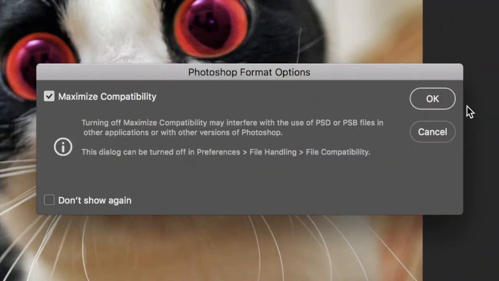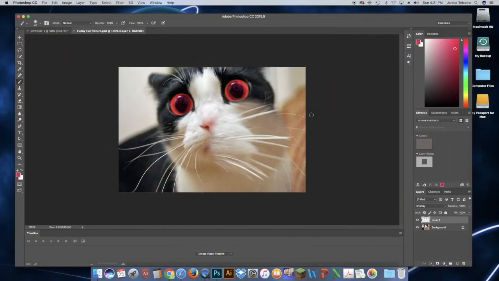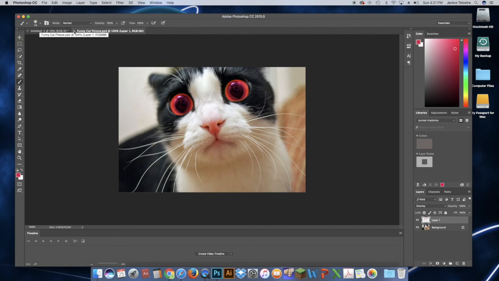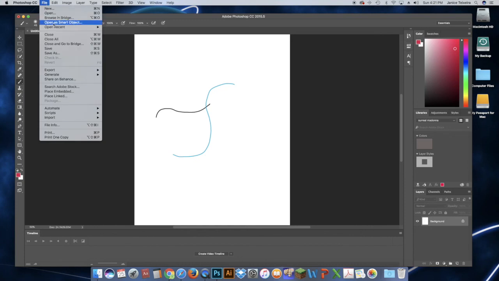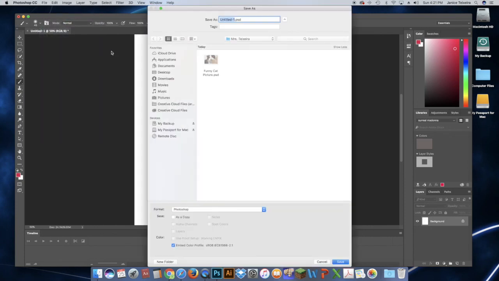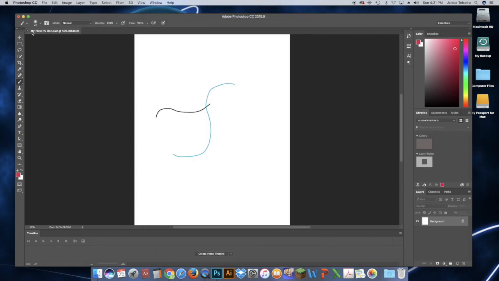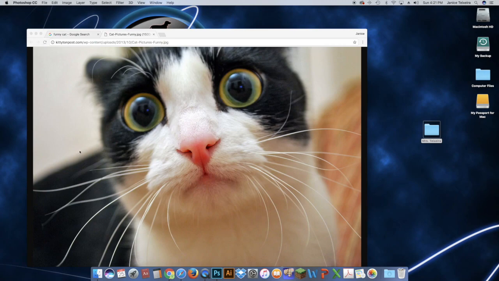This will come up every time after you have opened in default. You can say don't show again, so you don't have to keep clicking on that. And now I can go ahead and close that, and I can save this one. Save as. Again, now I'm going straight to my folder because that's the last place I saved. And I'll call this my first Photoshop doc. Save and close that.